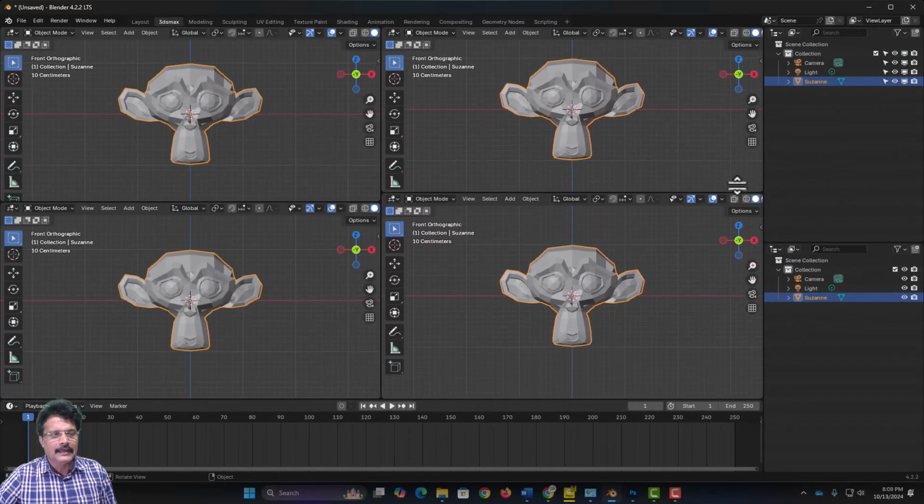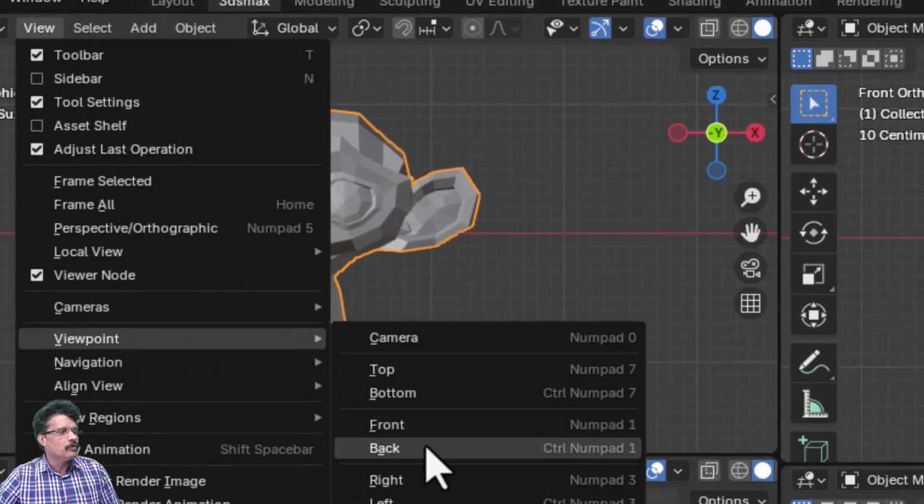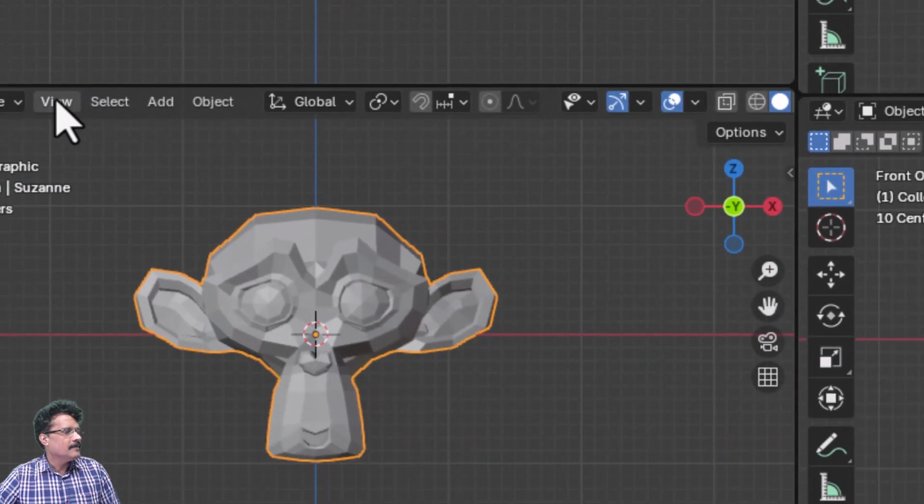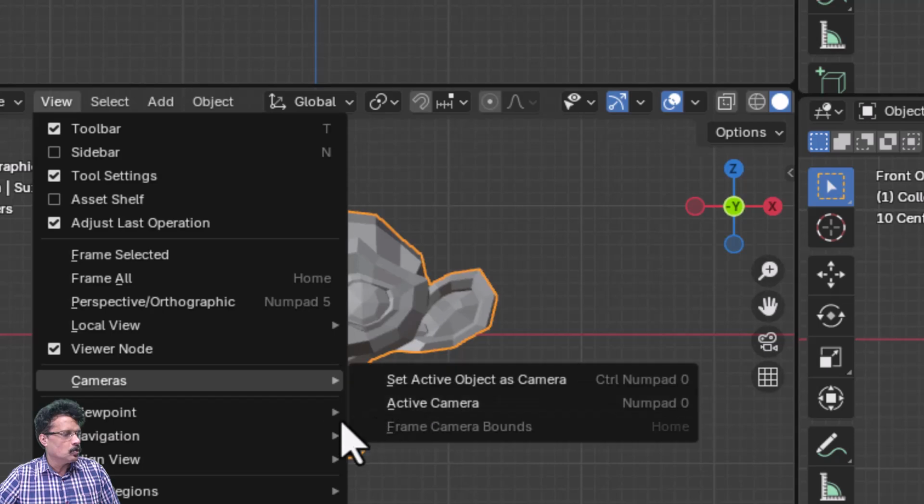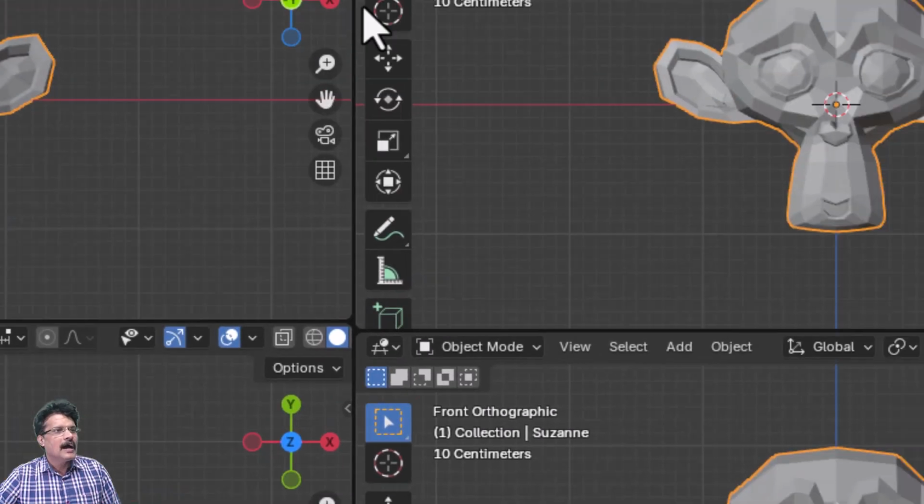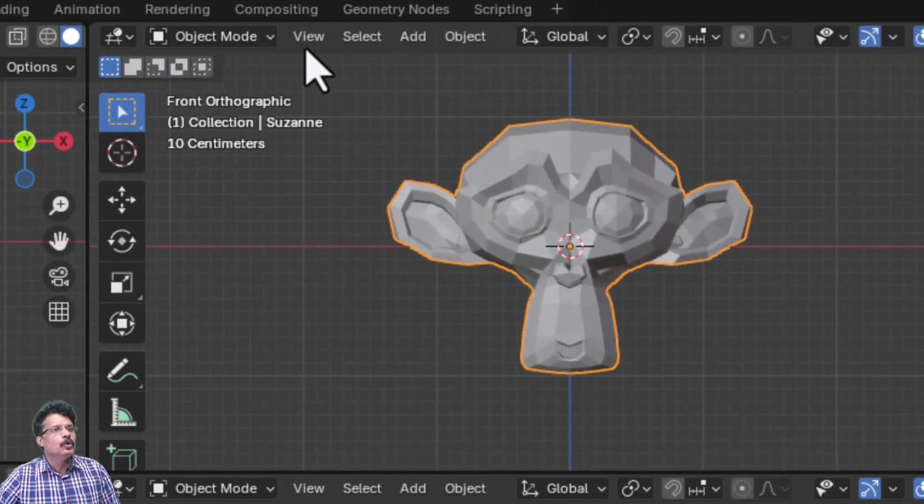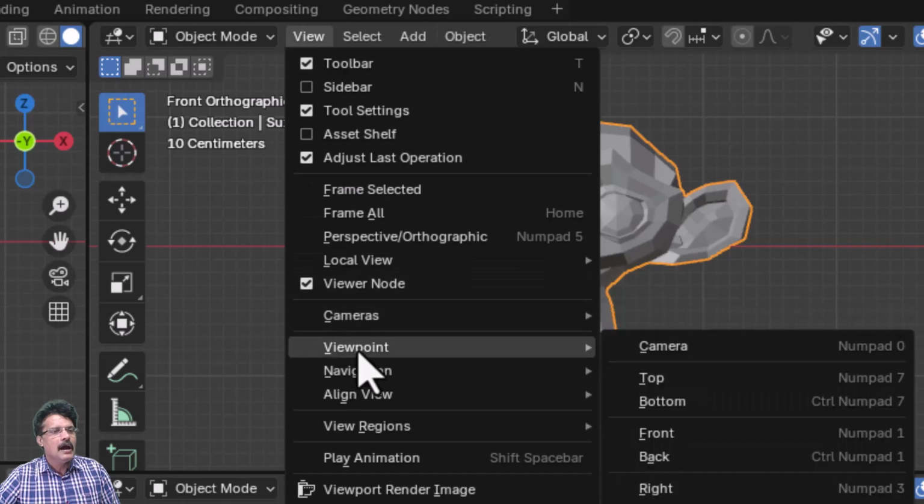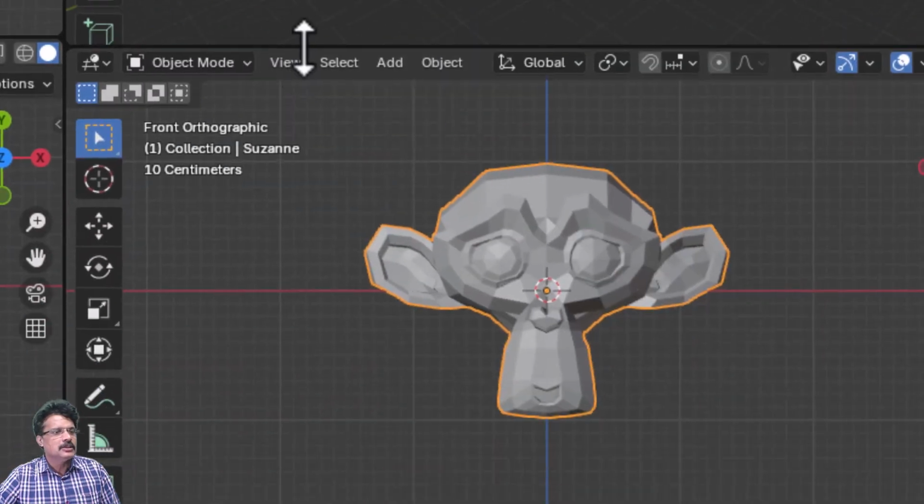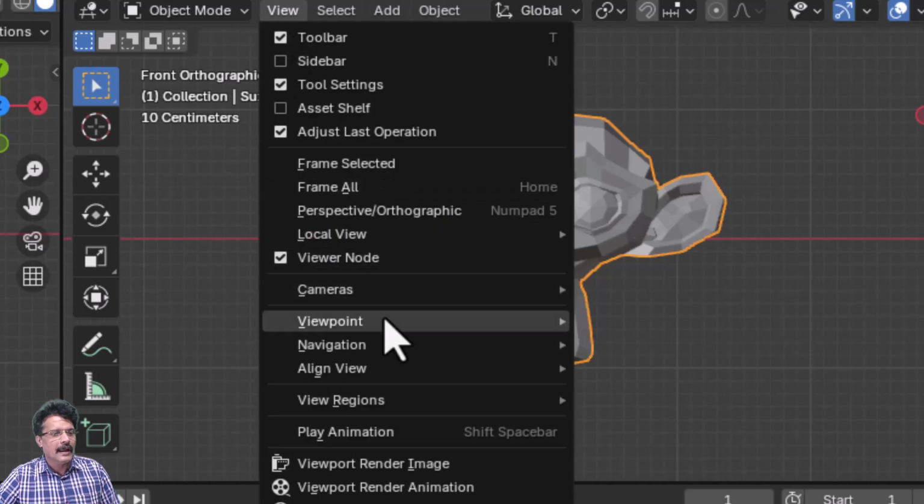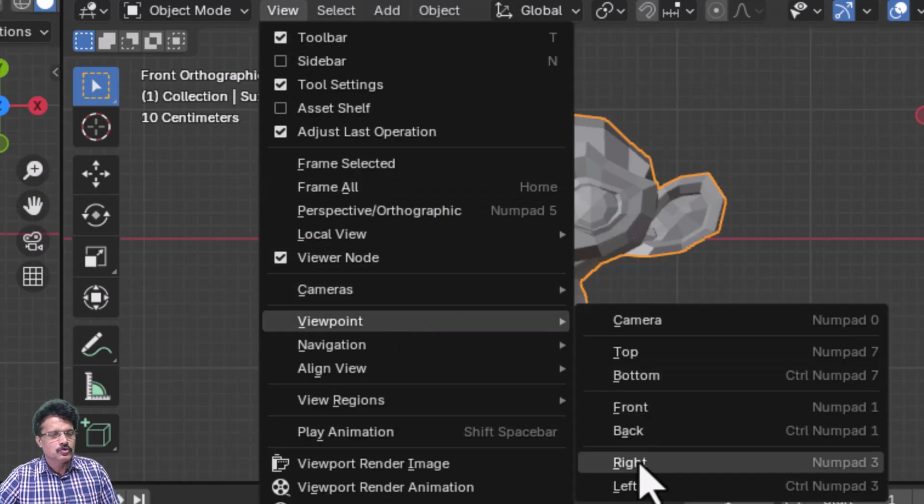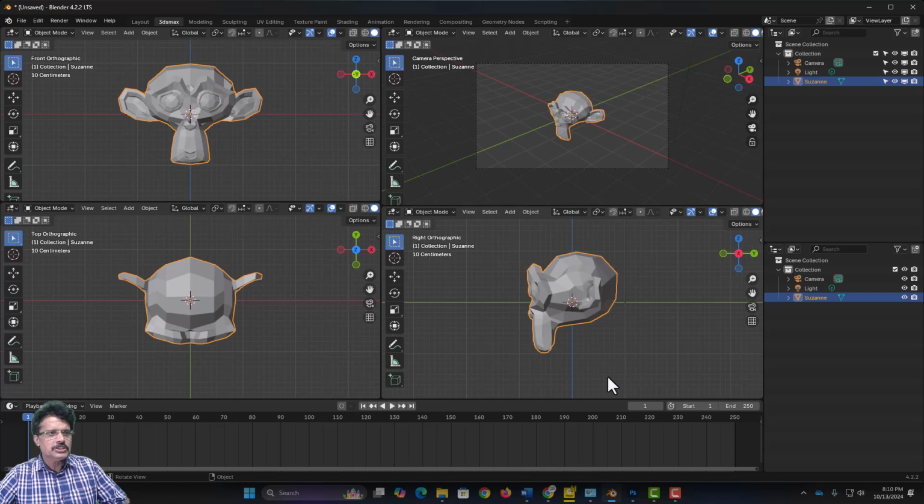And similarly, if I click here and drag, see, a new panel. I will set this viewport to front, and I will set this viewport to top. I will set this viewport to camera, and I will set this viewport to right. See, I will choose different viewports. So this is similar to the 3ds Max view now.